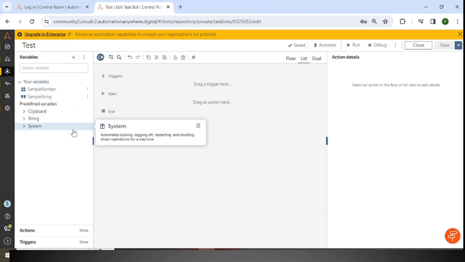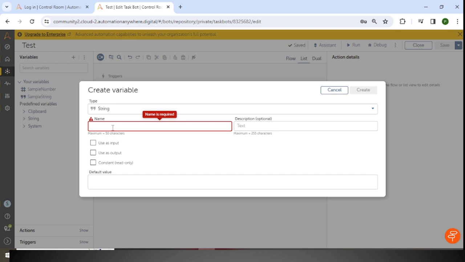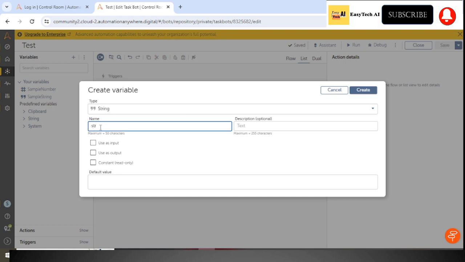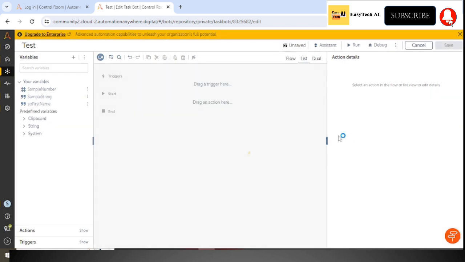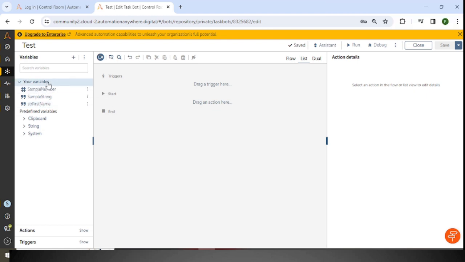Basically we have two ways to create a variable. One is from this panel. There is a plus sign, we just need to click it and then enter the name of the variable here. I'm using str first name, and create the variable. Here you can see in your variables the str first name is available.